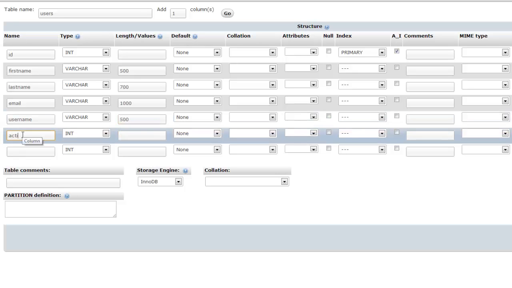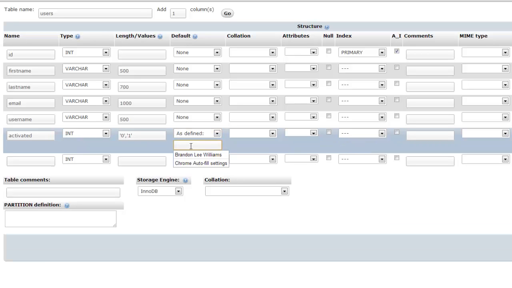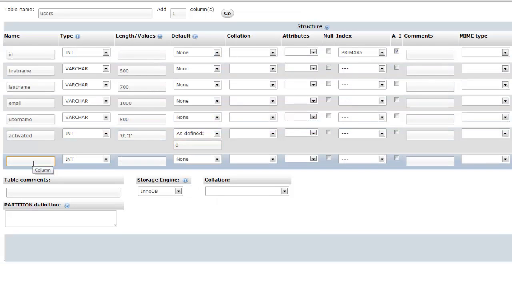Okay, activated, because we're going to be building in an email activation system. That will be an integer, and it'll either be a 0 or a 1, and of course we want the default of that to be 0, because that would be that they haven't activated their account. So we want activated to have a default value of 0.